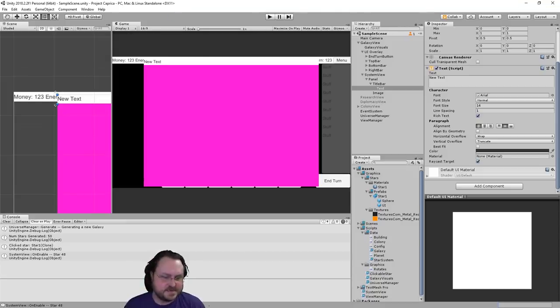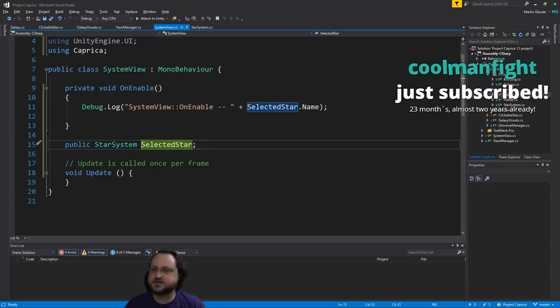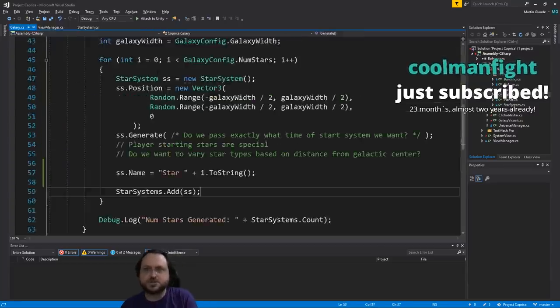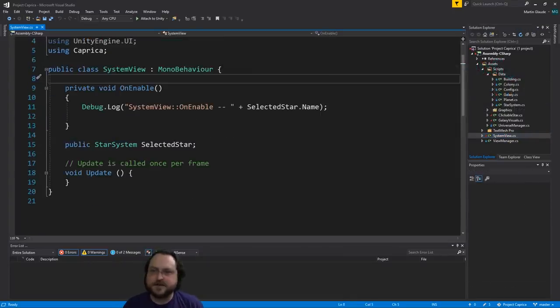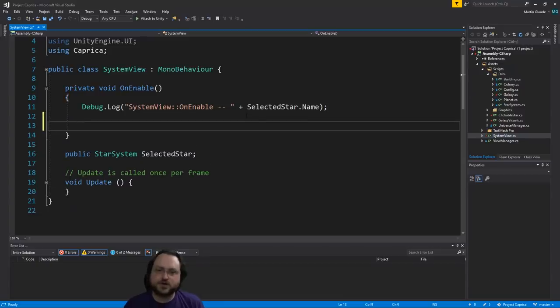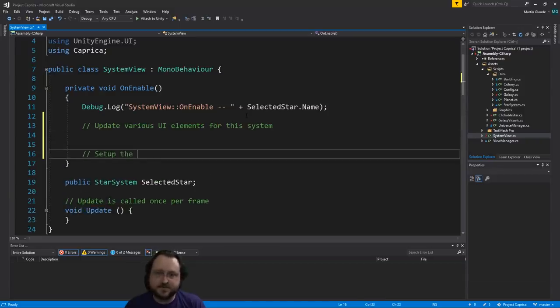I guess at a certain point, we're going to have to consider how we're populating this user interface, right? So this is our system view. Let me close all these and just look at system view over here. On enable, we're going to want to do a few things: update various UI elements for this system and set up the system render view so we can see planets.